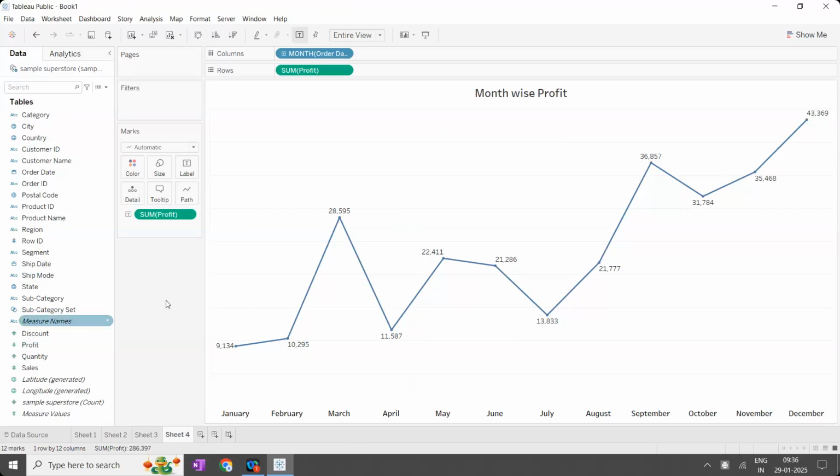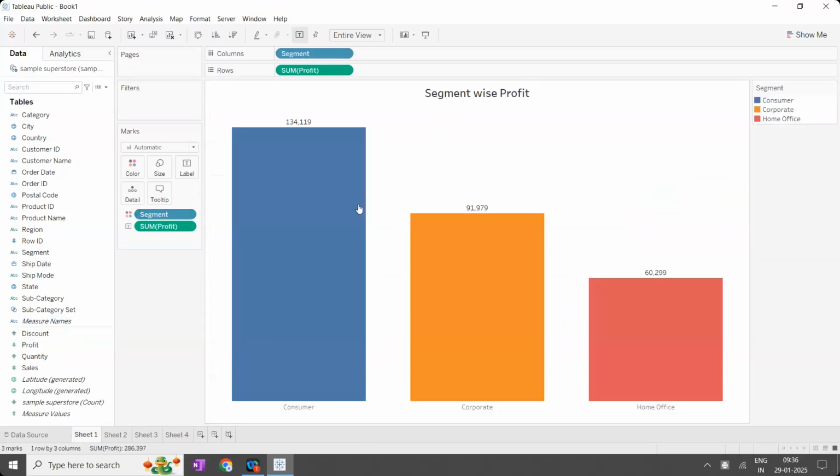Now, if you observe clearly, here I have selected consumer, corporate and home office. That is segment-wise profit. But particularly I want it by region. I want to apply the filter of the region. Then what do I have to do? You have to select the region into the filters.